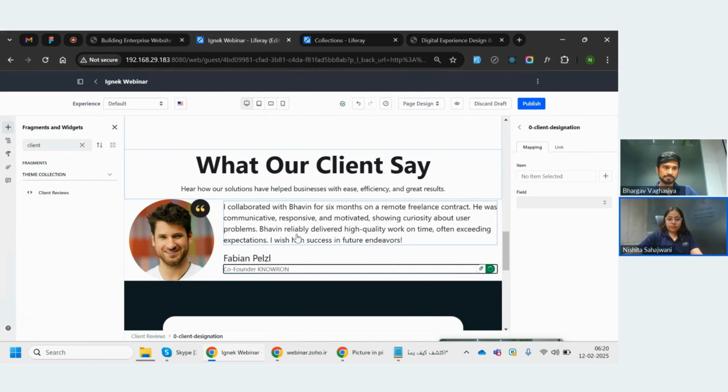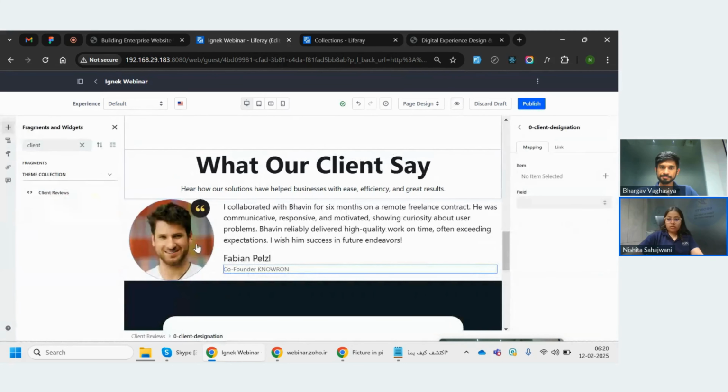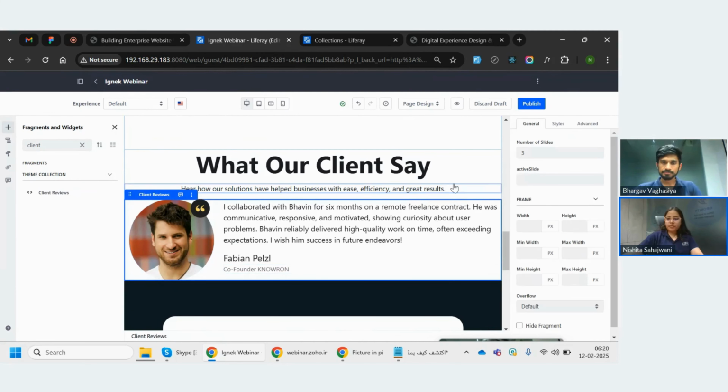Okay. Let me check how it looks. Okay. So now one more thing. In the client review, as you can see, I have implemented this extra field, which is the number of slides. So it should look dynamic if I want to add or remove any client anytime. So I have this flexibility to add or remove any of the clients.